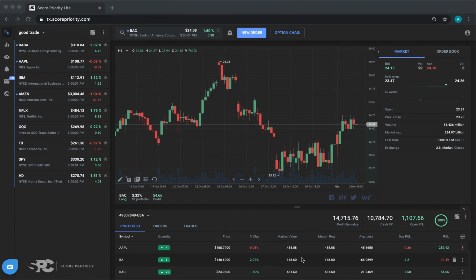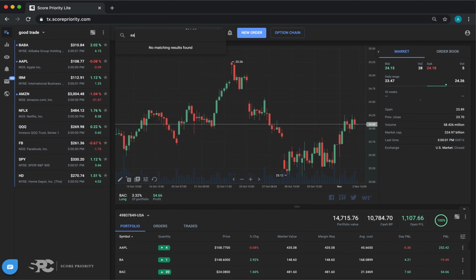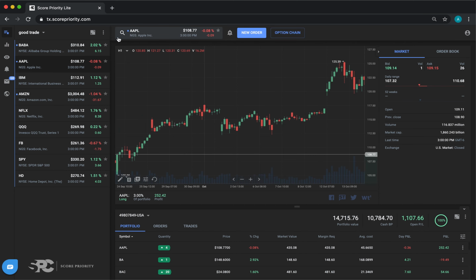Let's take a look at the chart. The chart shows in the center of the screen and reflects the symbol that's displayed in the header. To change the symbol, you can click in the header and type a new symbol, or you can click on something in your watch list, or click on a position.